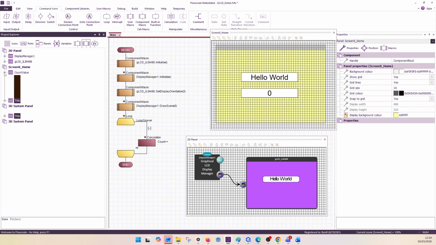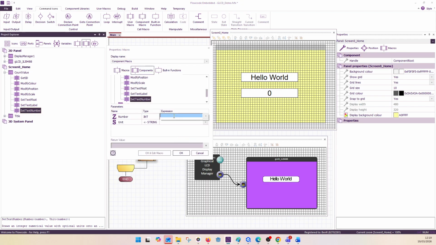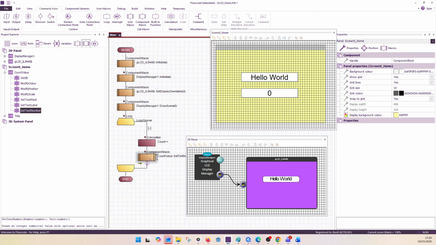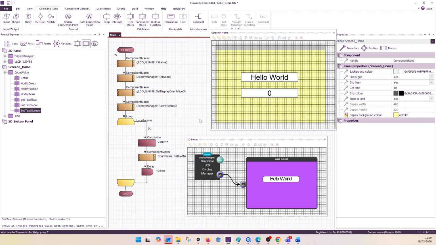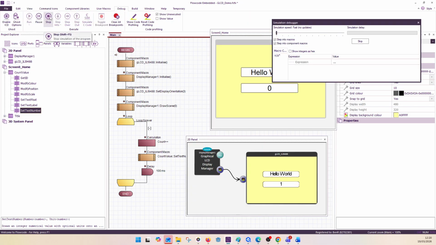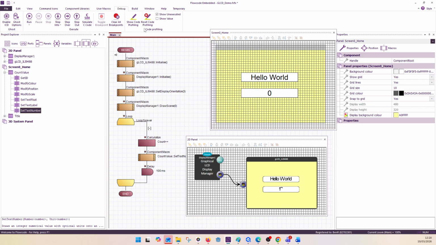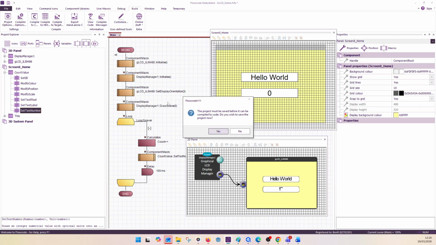It's much more obvious to see what's going on. So if we open up count value, and in here we want to simply set text number, and we'll set that to be count, and we don't want a unit string, so we're just going to leave that as blank. Then we'll add a small delay, and so every 100 milliseconds we're going to redraw our display with a new count value. And so if I run this, you can see there it goes in the simulation. So if I compile this to the chip, let's see how the chip gets on with this program.